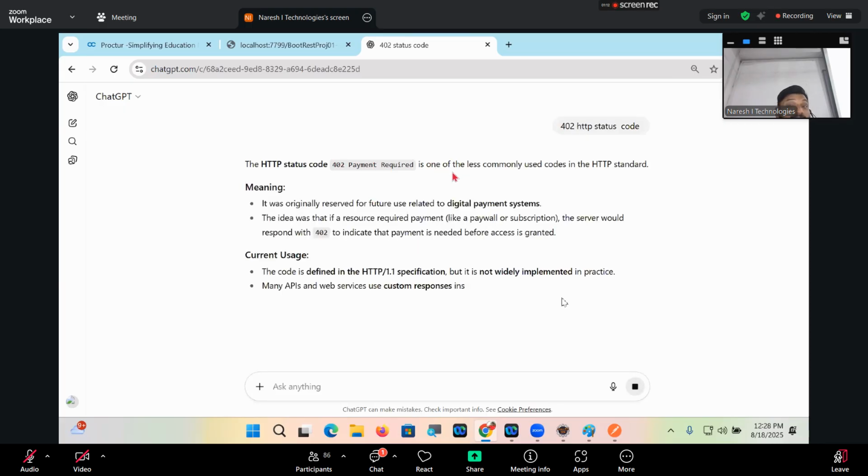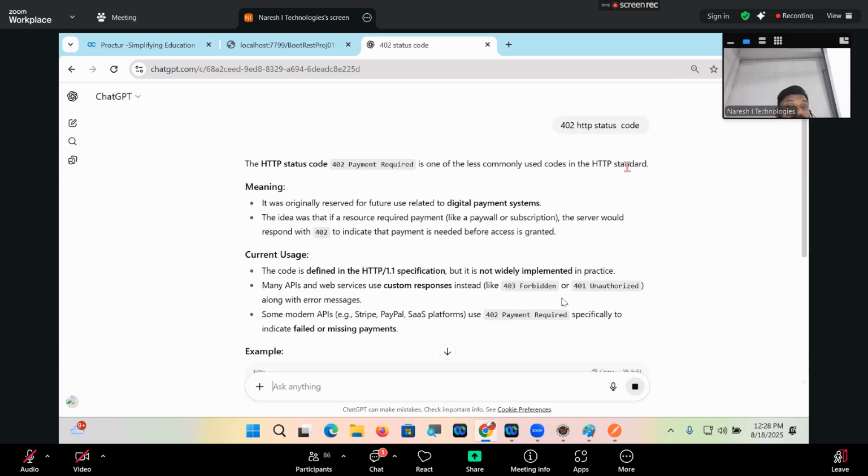Payment Required, 402, is one of the less commonly used codes in the HTTP standard. It was originally reserved for future use related to digital payment systems. The idea was that if a requested resource required payment, like PayPal or a subscription, the server would respond with 402 to indicate that payment is required before access is guaranteed.